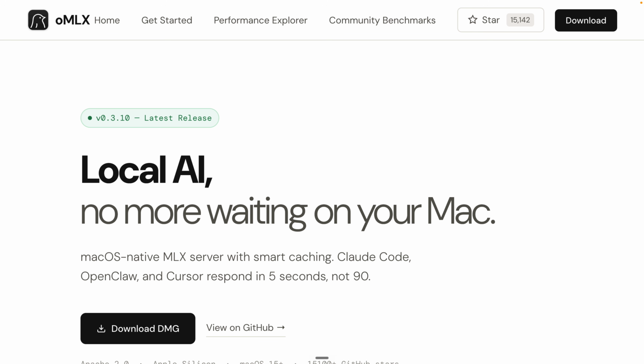Alright, so that's pretty much it for this video. And as you can see, this is how you can run Claude Code with your local model much faster on your Mac machine using oMLX.